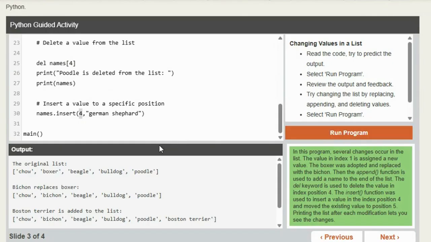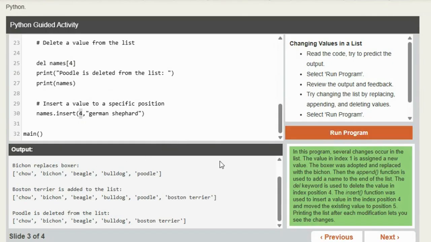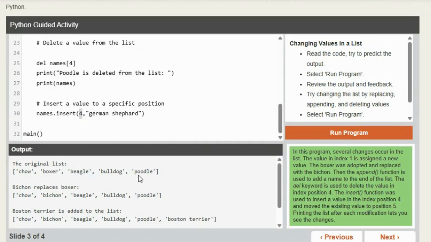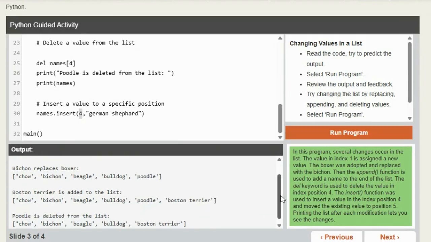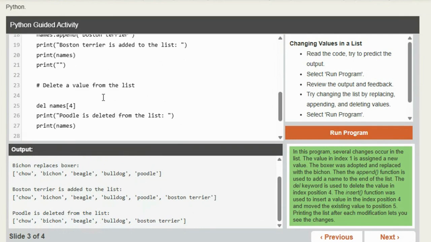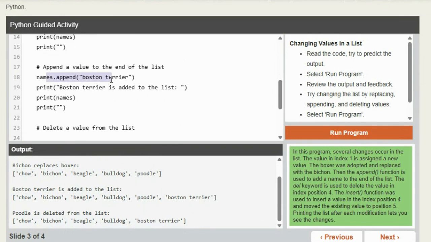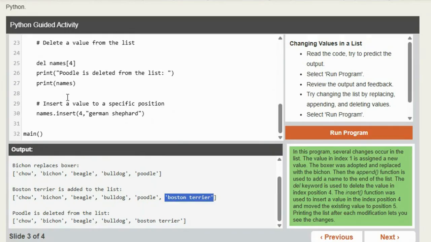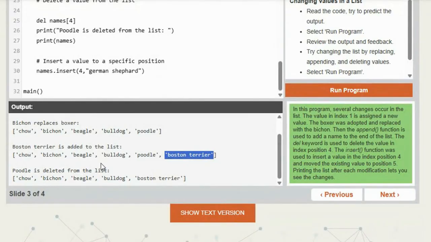If we run this, there's our original list. All right. Chow, Boxer, Beagle, Bulldog, Poodle. Then we did that command to replace the index 1 item. So Boxer got replaced with Bichon. Then we added Boston Terrier with the append. Where was that? Right there. The append command. So it just adds it on to the end of the list. Then we delete names 4. So Poodle is now gone. 0, 1, 2, 3, 4. That's the 4th item. And it's gone now. It goes straight from Bulldog to Boston Terrier.